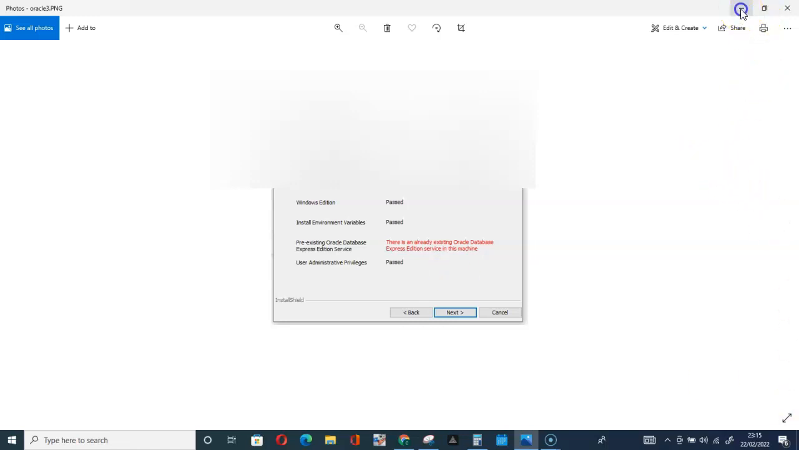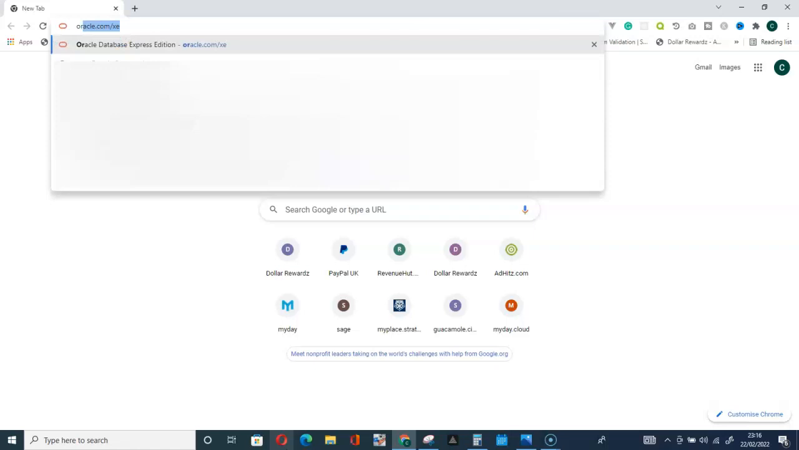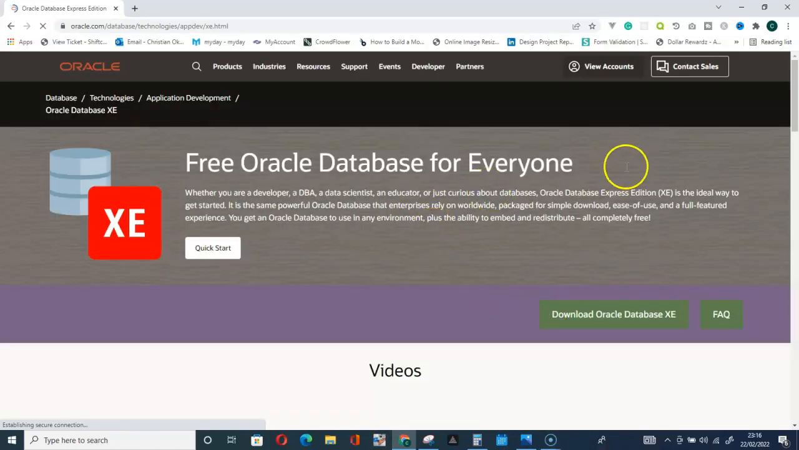So let's go ahead and download and install this software. I'm using my Microsoft Windows 10 operating system for this tutorial. So let's go and get Oracle. Navigate to oracle.com/xe. You must have an account in order to download any software from Oracle. So go create an account.